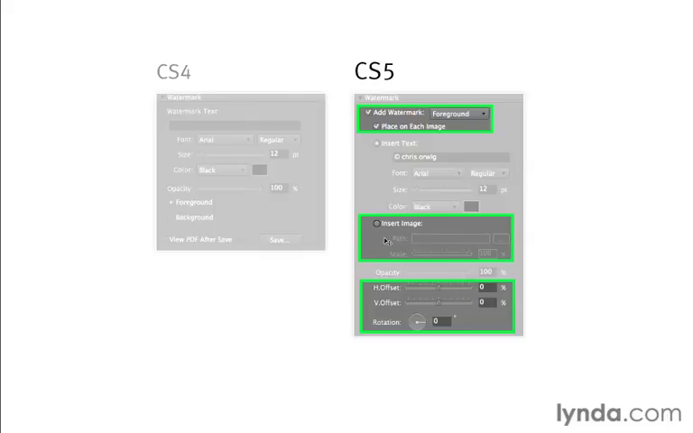You'll also notice down below we have a couple of controls which allow us to position the watermark a little bit more effectively. With these two offsets, horizontal and vertical, we can click and drag one way or another to move the watermark to the left or to the right. And of course down below you notice that we can now rotate the watermark as well.